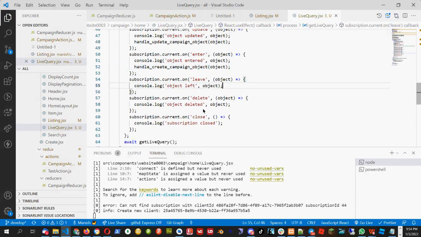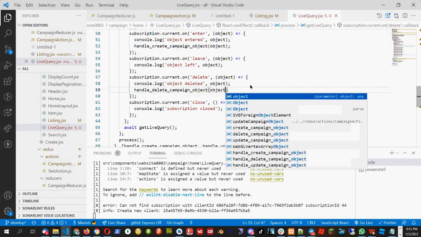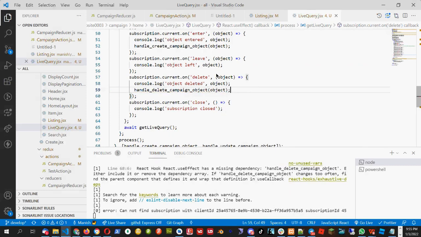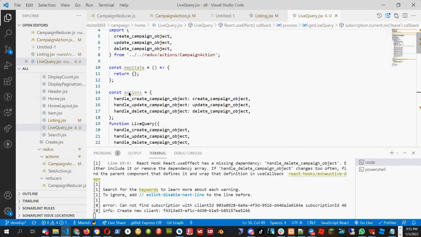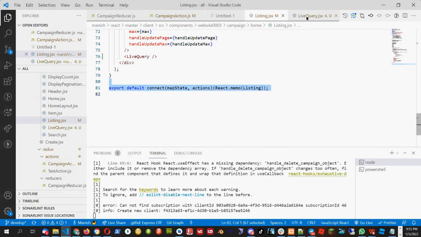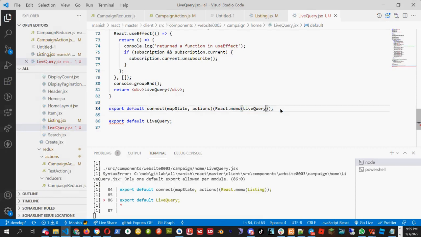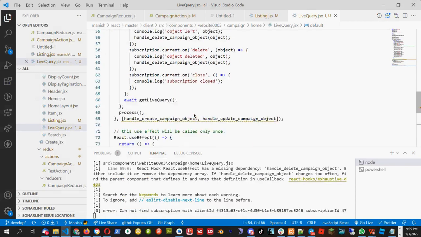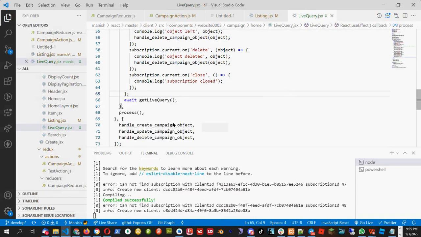No, leave is delete. Update is only one. Let's call the delete for the leave. For delete also, we will call leave. For leave and delete, we call this one. Okay, so we completed this part. Now we have to call the last line. And I'll replace it with live query. Delete part is not called here in the dependencies. We put delete here.